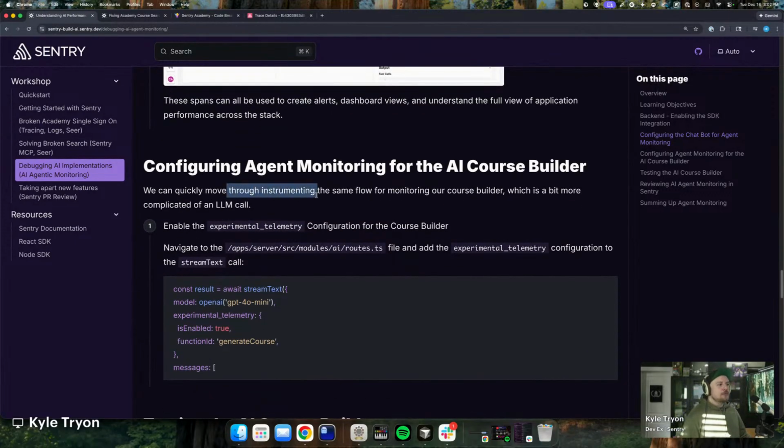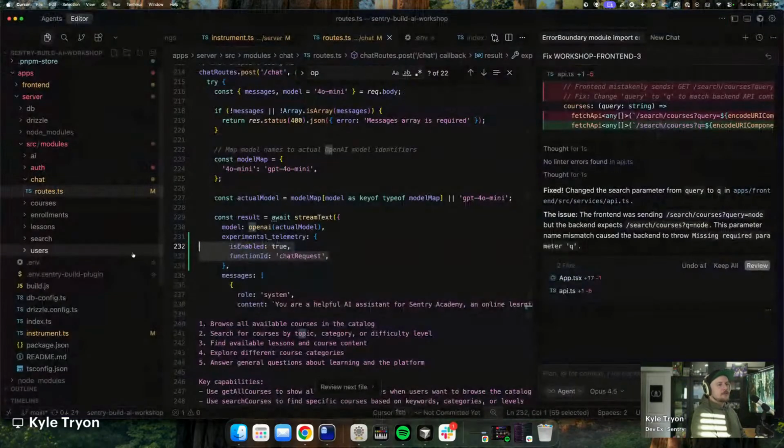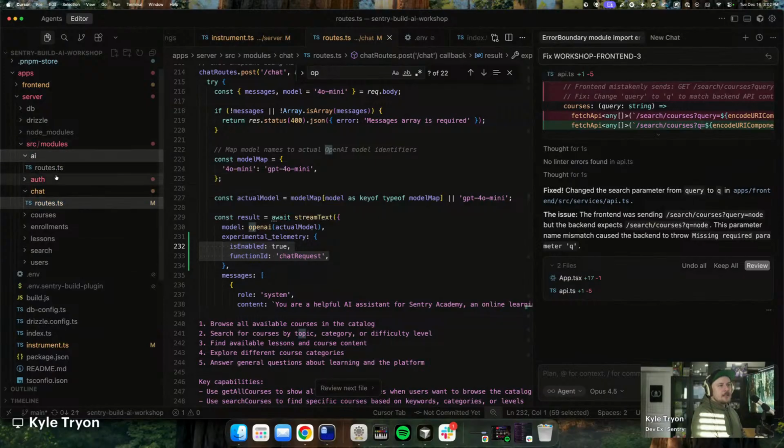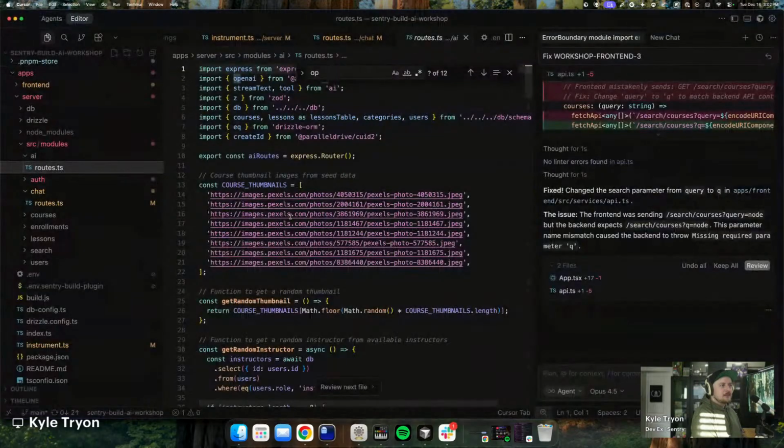We can quickly move through instrumenting the same flow for monitoring our course builder, which is a bit more complicated of an LLM call. So enable the experimental telemetry configuration on the course builder. We're going to navigate to modules AI routes. We're going to go in here. We're going to add the experimental telemetry portion on the stream text call.